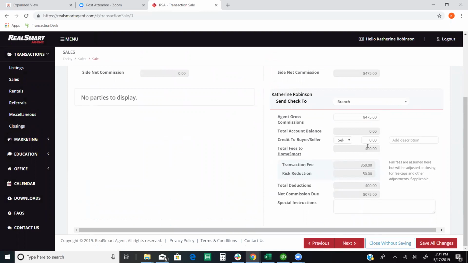If things are different, don't worry about them right here. If you need to, always reach out to me. I'm the one that's sending out the DAs, the commission disbursements to the title company. So I can help with that. If you have any special instructions that you want to help me out with or let me be aware of, this is where to put them.